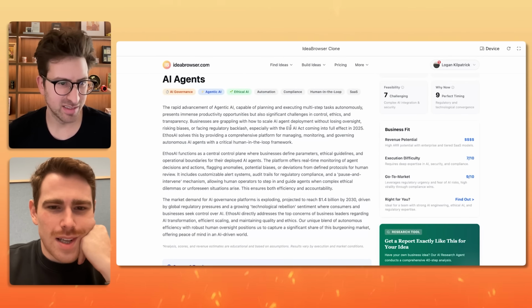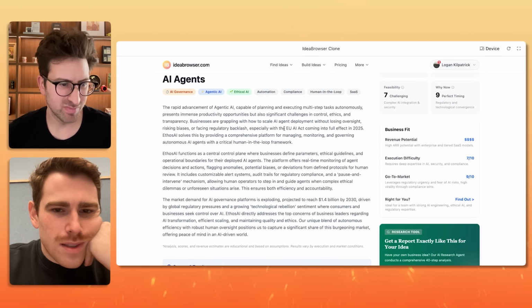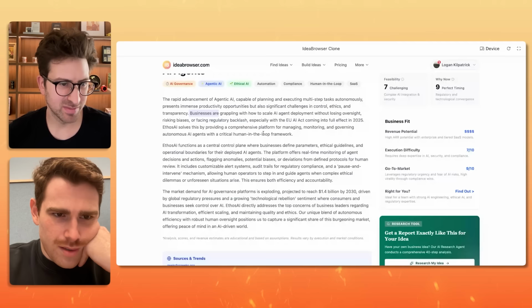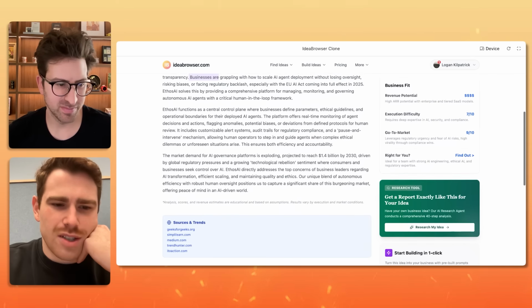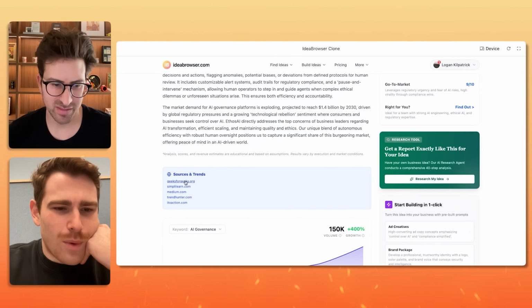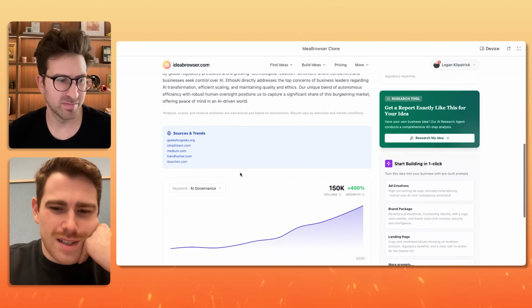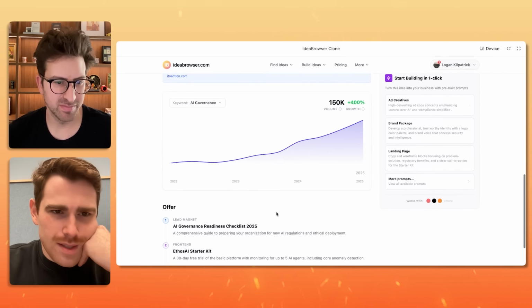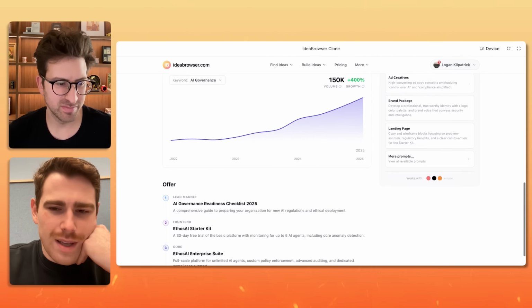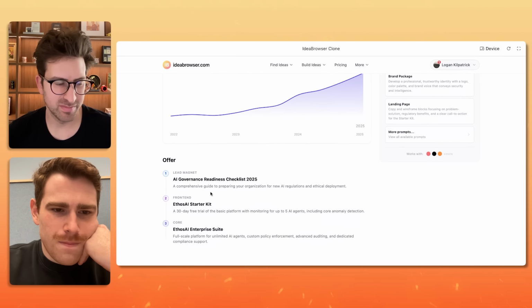Rapid agentic AI, seeing oversight, businesses are grappling with how to scale because of the EU AI Act, et cetera. Yep, Ethos AI is a central control plane where businesses define parameters, ethical guidelines, and operational boundaries for their deployed AI agents. Interesting. And I wonder where it's grounding from, or actually it shows where we're grounding from in this context, which is cool. And I think AI governance is the keyword that it's tracking, which is really interesting. Governance readiness checklist, Ethos starter kit.